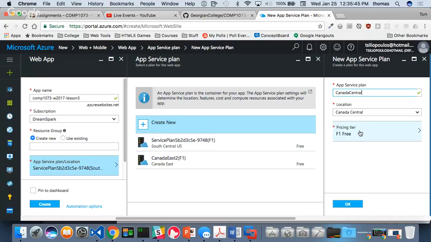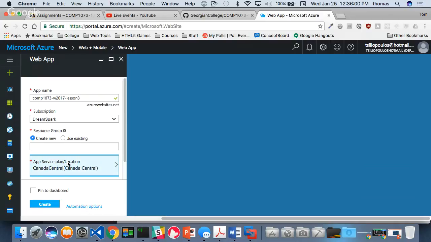Notice my pricing tier. My pricing tier is free. That's the pricing tier you want. If your pricing tier says pay as you go, it's going to cost you $15 a month. That's up to you, but that's not what we want. We want free, right? And press OK. This creates my plan, right?